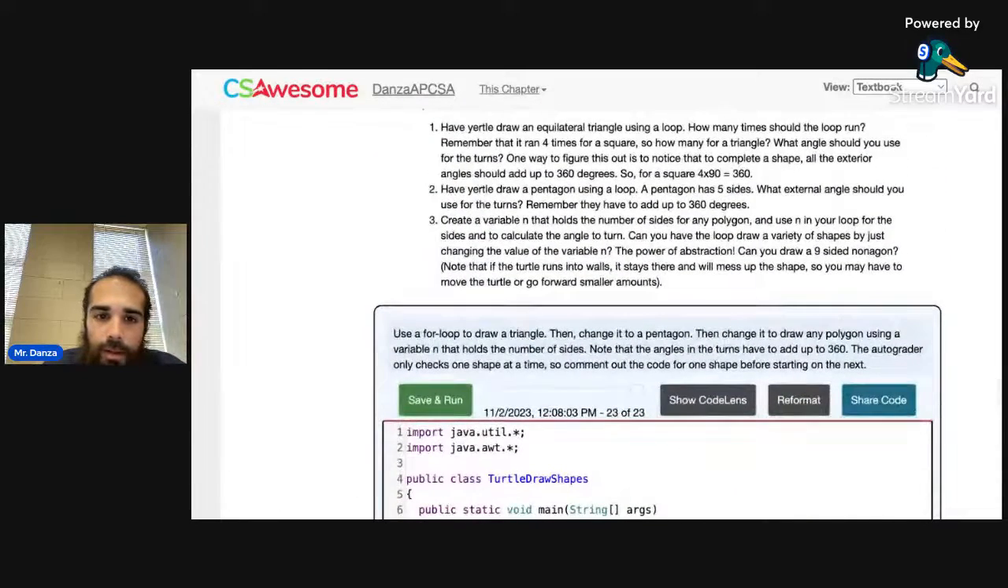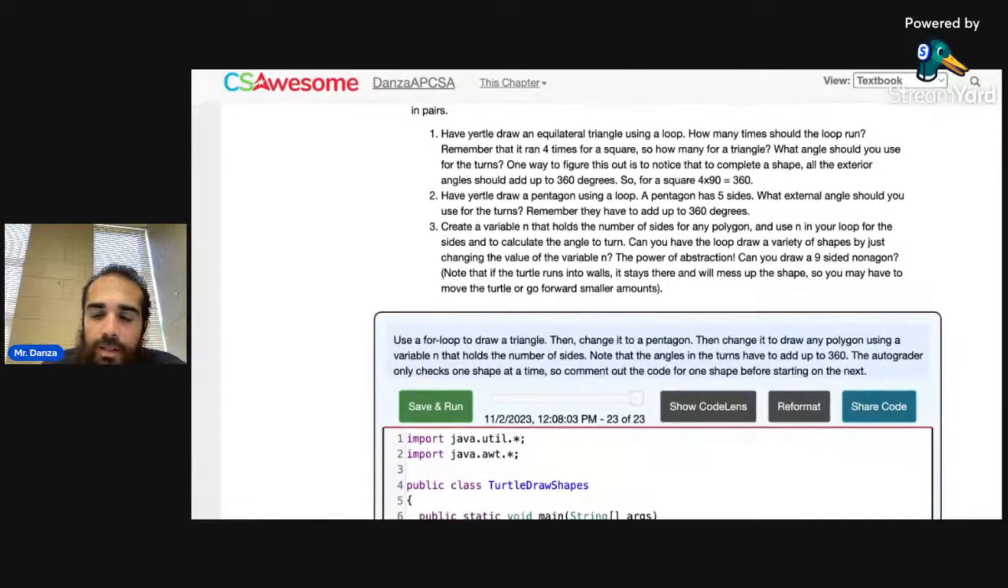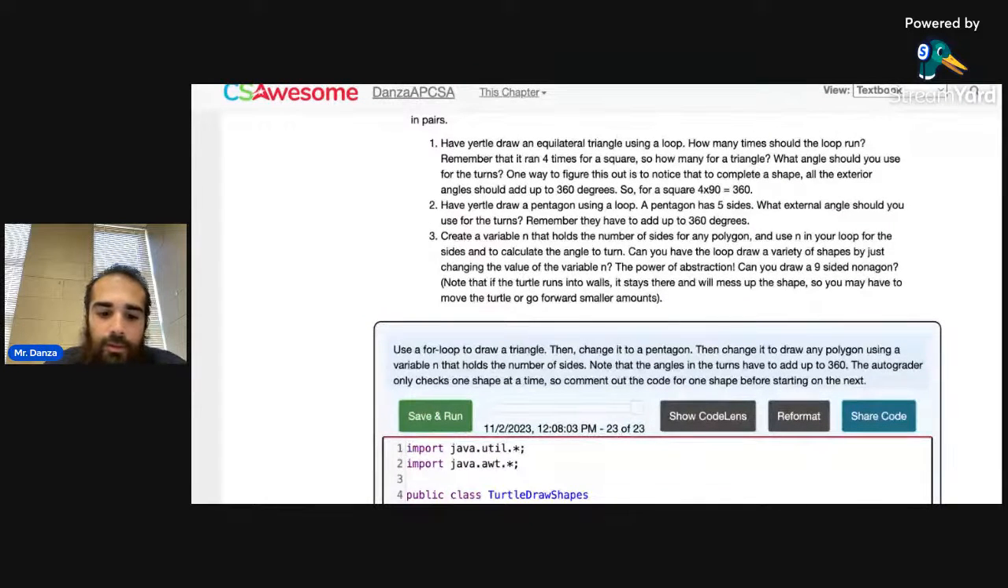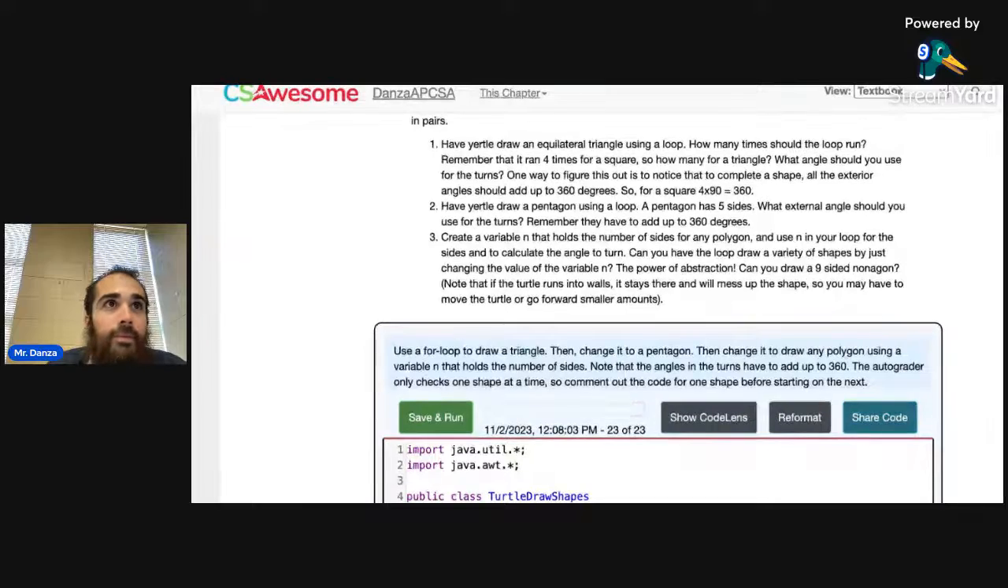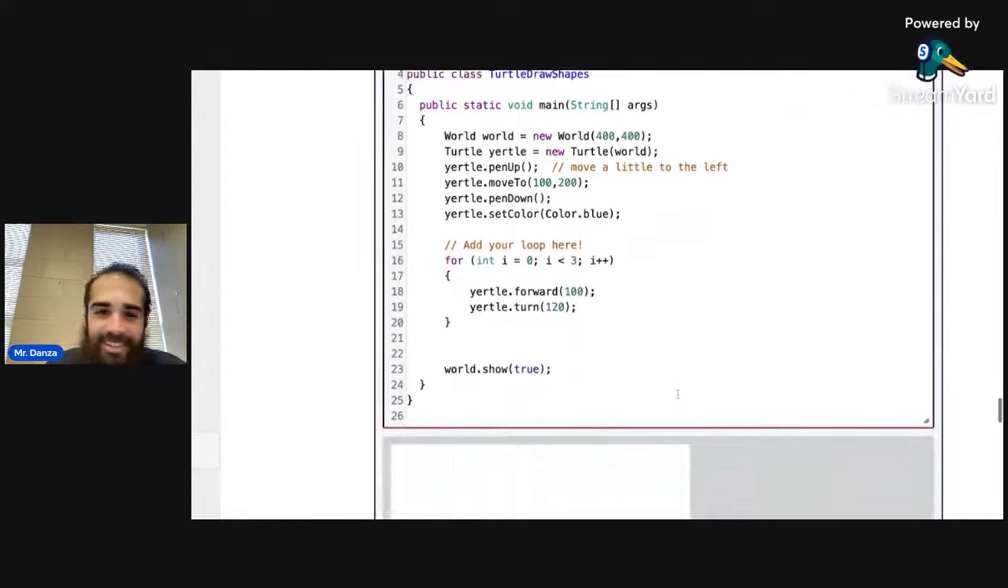Okay. Then it says, have Yertle draw a pentagon using a loop. A pentagon has 5 sides. What's 360 divided by 5? 72. 360 divided by 5. Yeah, 72. There you go. See.